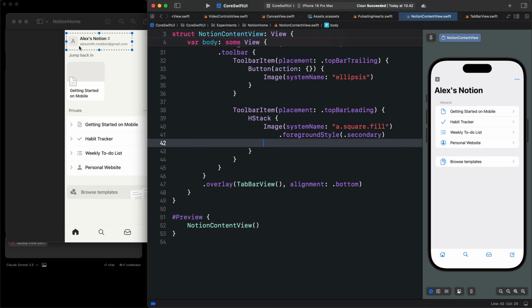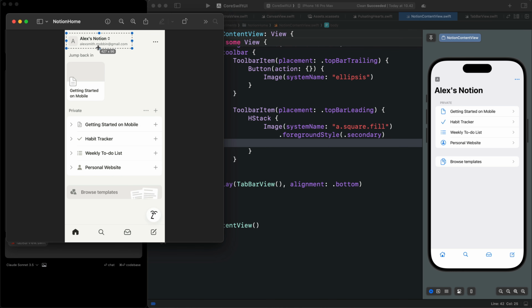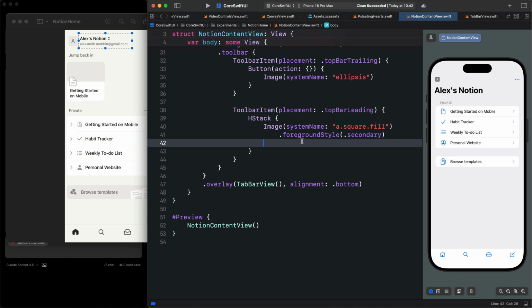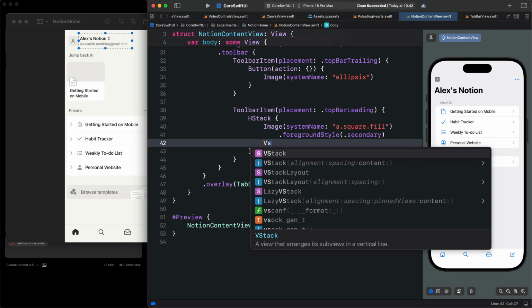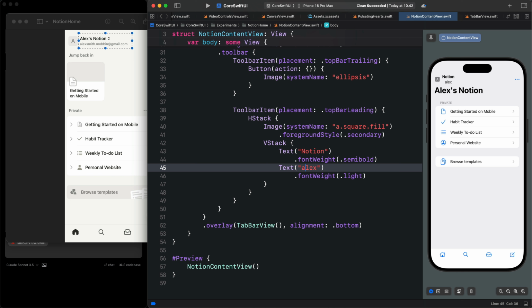Next, we will create a V-stack containing the name and the email. So I'll come here and add a V-stack. Let's put, for example, alex@gmail.com. So this is how you can go ahead and edit the code further to add the things that were not added and remove the things you don't need. And also remove any duplicated code.